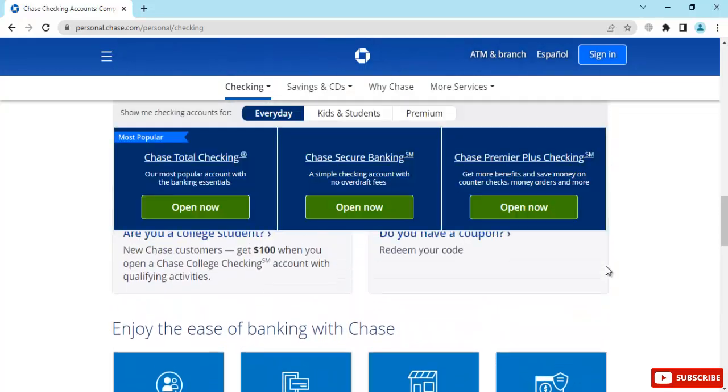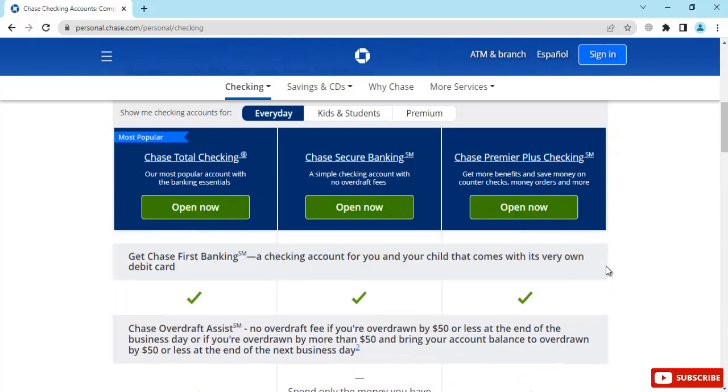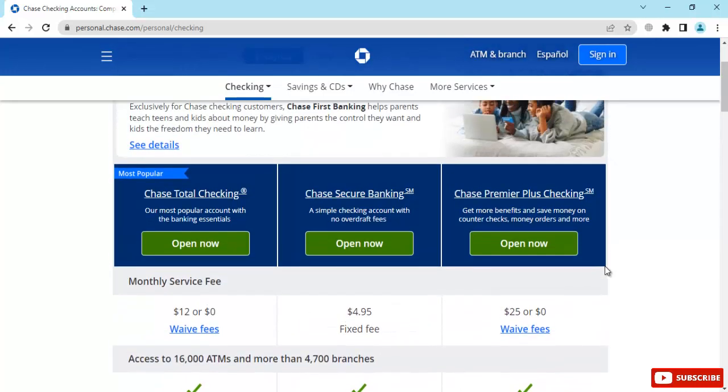Now here I checked it all. And we will go for the Chase Total Checking Account, our most popular account with the banking essentials. Open now. It's the most popular account of this bank, it's a checking account.